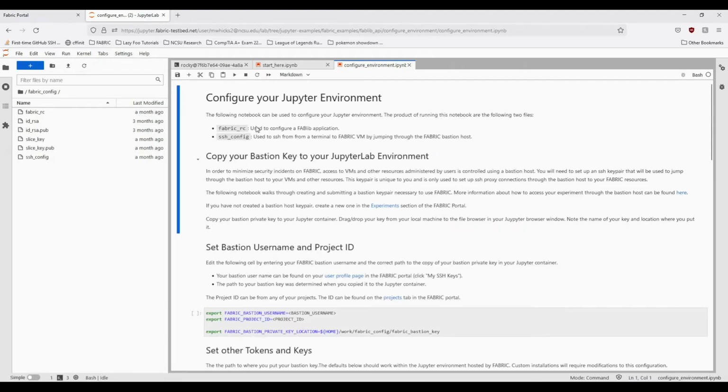First, the Fabric RC file, which contains variables used by Fablib, and the SSH config file, which you can use to SSH into your remote host through your command line interface. This notebook only needs to be run once every time you either run Fabric from a new location or change the Fabric project that you're working under.